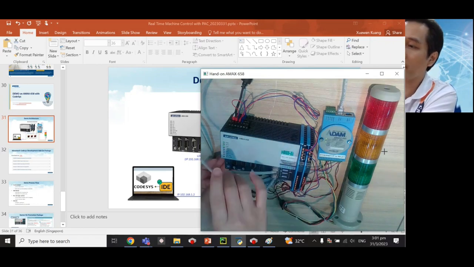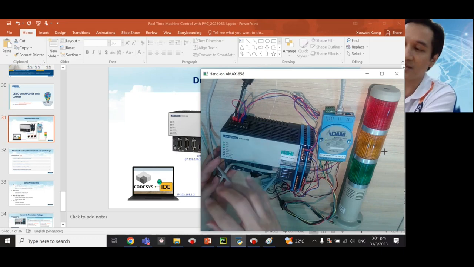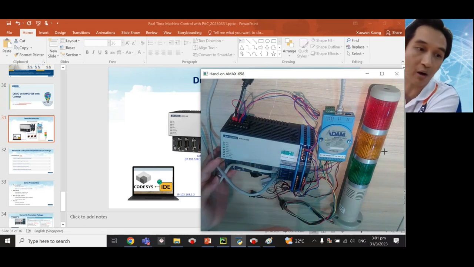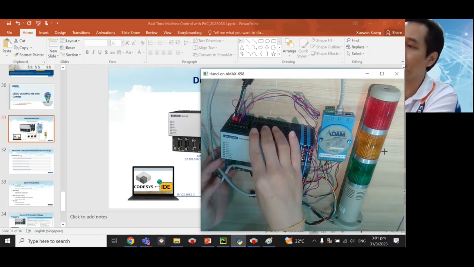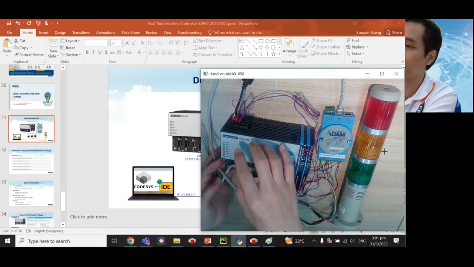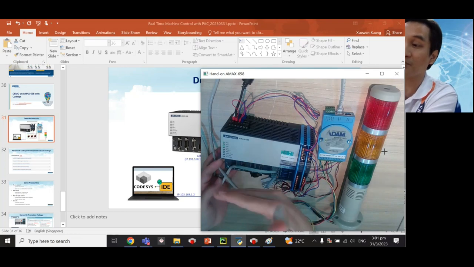The last label, battery low, is mainly for our internal CMOS battery. You know that our controller is PC based, and all PC based systems have a CMOS battery. So all of these indicators can be used for troubleshooting purposes.